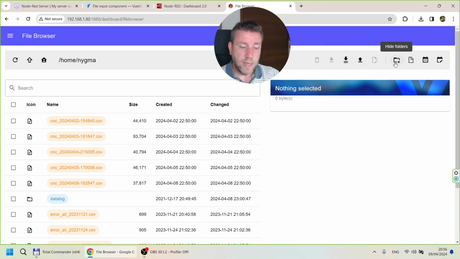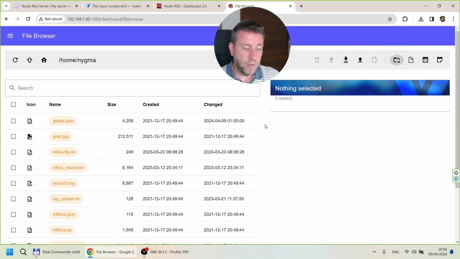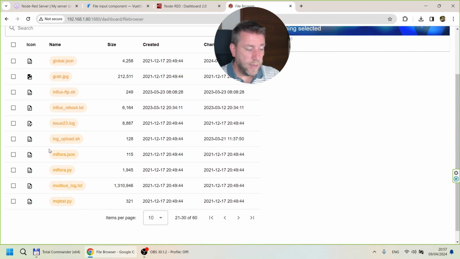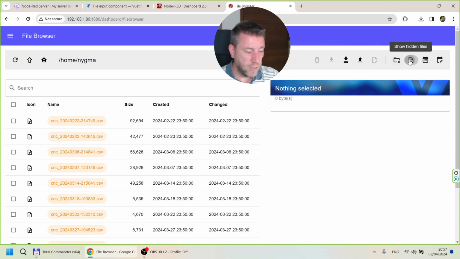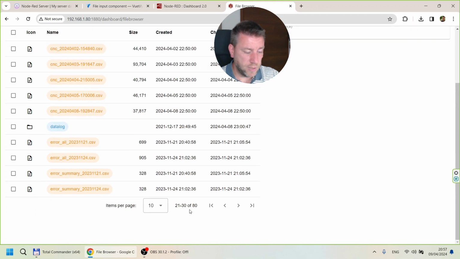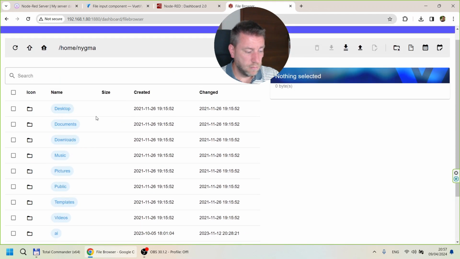I created this quick toggle. So if you want to hide the folders, you can do that. You can also show or hide hidden files, which I don't really have any. I think I have some hidden folders, actually. Yeah, so some of the system folders are hidden.